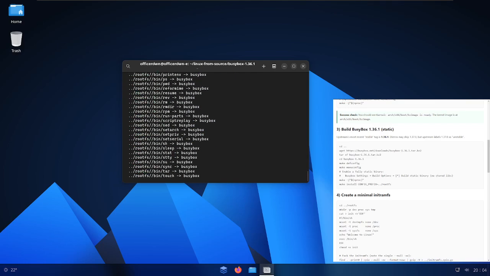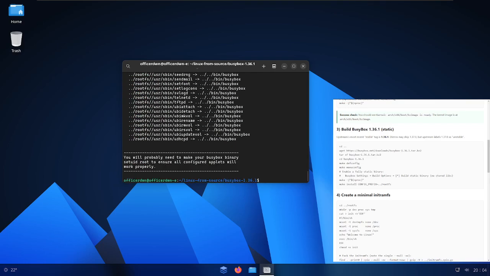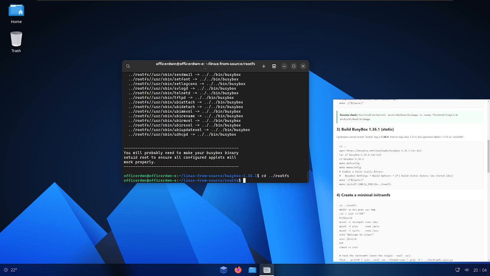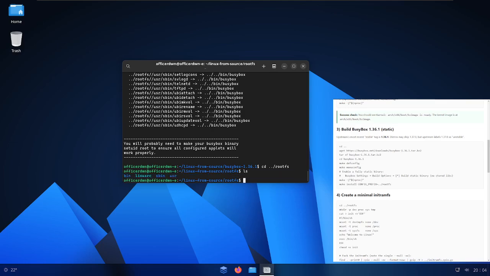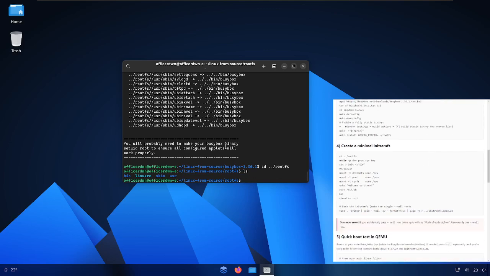There we go. Now we're installing BusyBox to that directory. And then now we go there, we see BusyBox. Okay, moving on to the init.ramfs. So we've already done that. Okay, so now we make the directories needed.